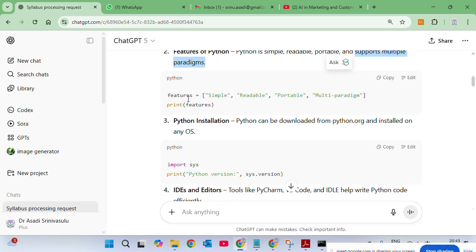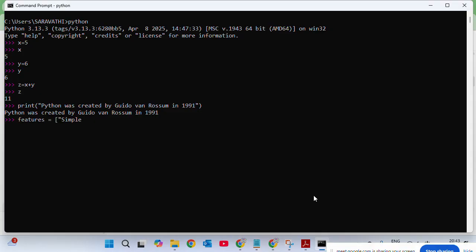Next, program. See, I am writing three. This is one string, this is one string, this is one string, this is one string. How many strings are there? Four strings. Also, it will print immediately. See here. So I am copying and pasting.